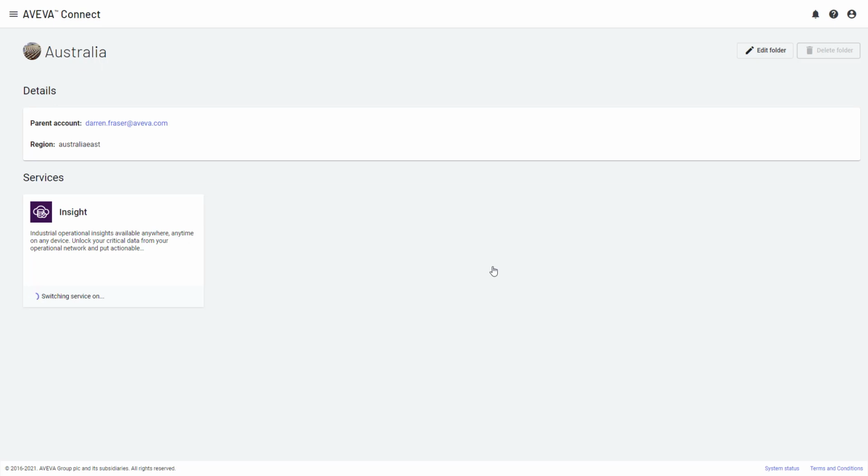This will go and actually provision a new Insight solution and have it all ready for me to go. You'll see it only takes 10 or 15 seconds. But once that service is switched on, it will tell me that it's complete and give me some advice on what the next steps are.